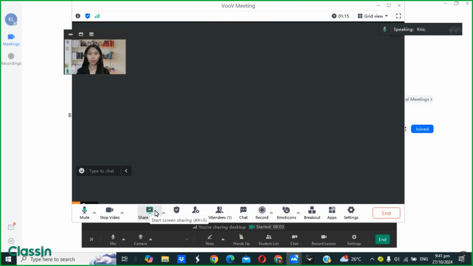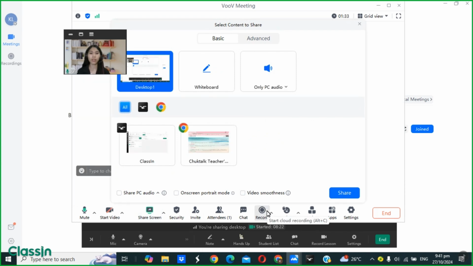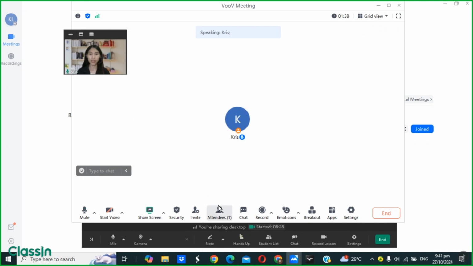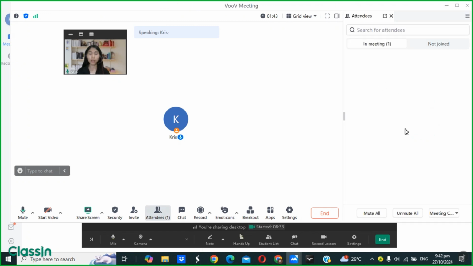And if you want to start sharing your screen, you need to click share screen, this part. And there are many functions at the bottom in here. There's security, invite, attendees, chat, record, emoticons, breakout apps, and settings. For the attendees, you will know here the students that are in your classroom. So this is me, and in here you can see the list of students that are in your classroom.